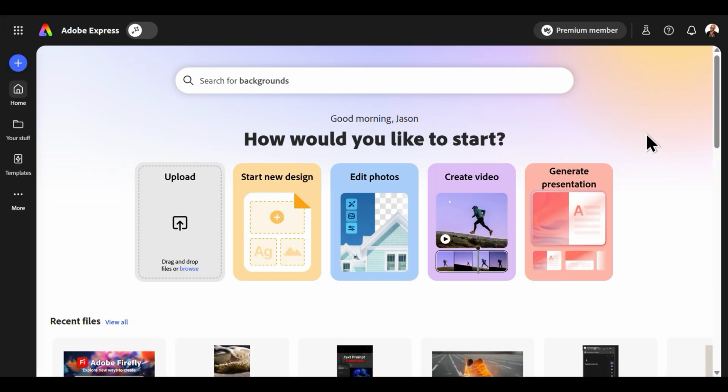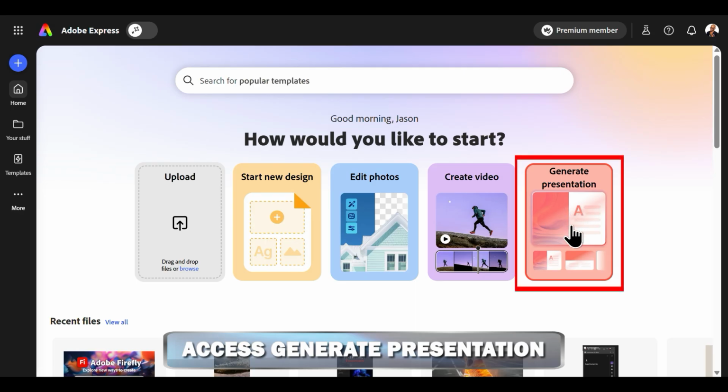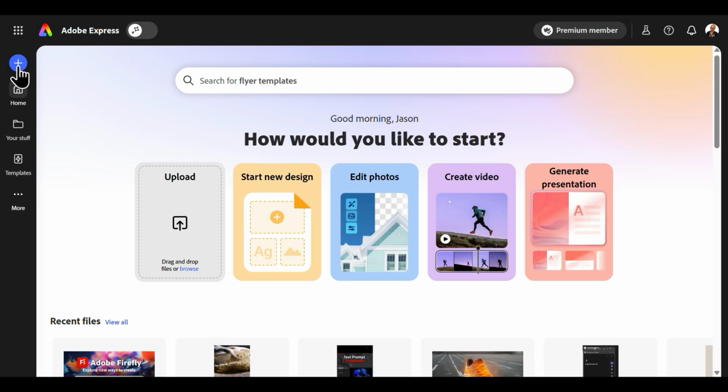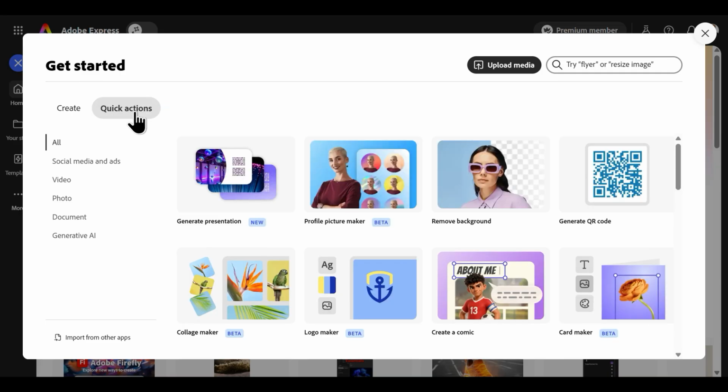So here's the Adobe Express homepage. To access the Generate Presentation feature, we could select the option here, or we can go to the menu on the left-hand side and click the blue plus sign icon at the top. This will open up the Getting Started menu. From here, go ahead and select the Quick Actions tab. Here's where you can view various quick actions that are available on Adobe Express, including the Generate Presentation feature. So let's select it to open it up.